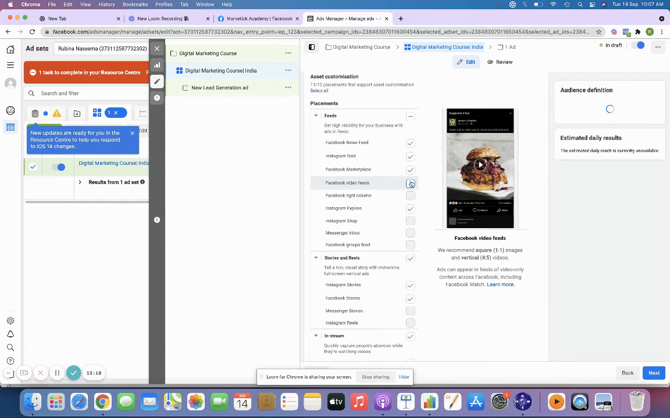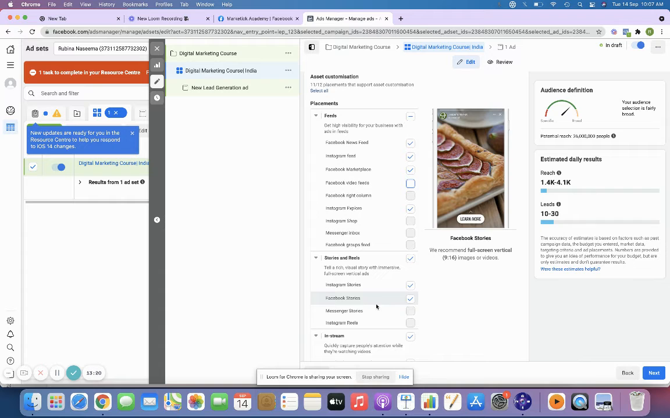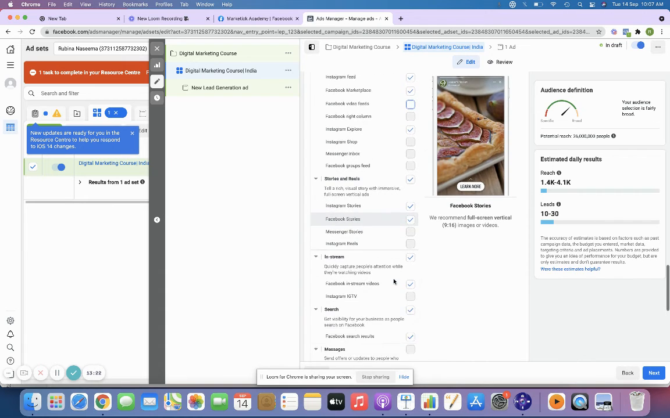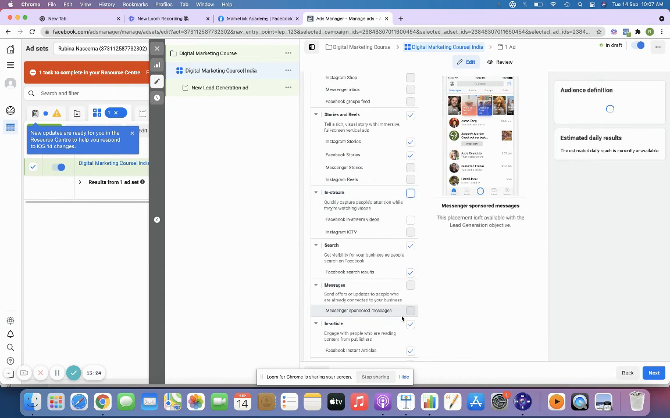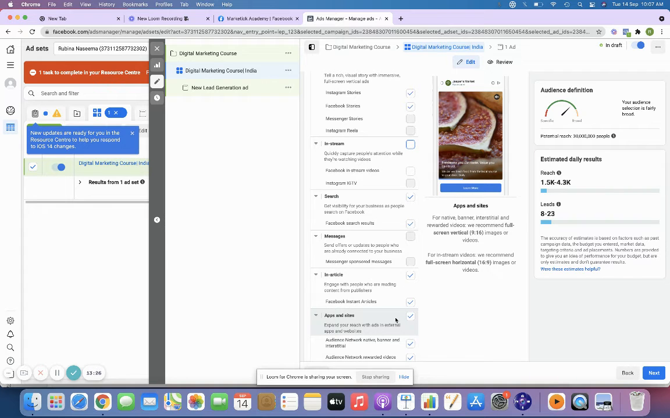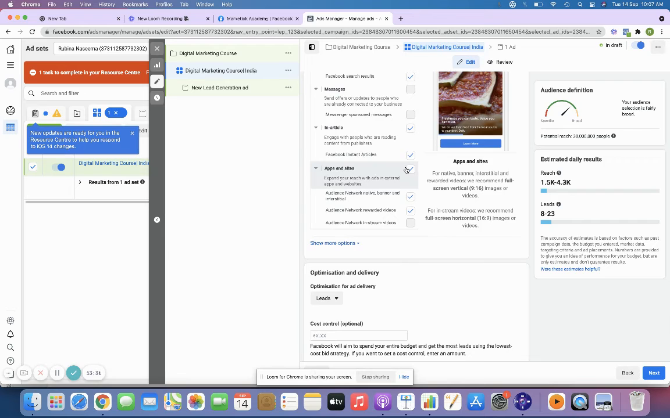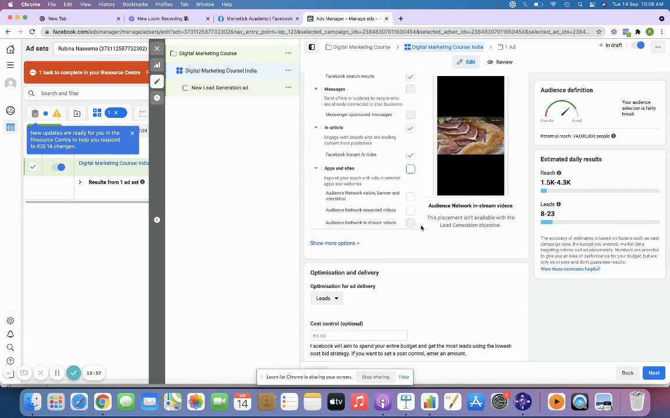Maybe I don't have a video ad, it is just a normal poster ad. So I'm just going to remove the videos part. But right now videos are showing a lot more conversions compared to the posters. So if you have the time to create a video, I advise you to create a video and then run a campaign, right?